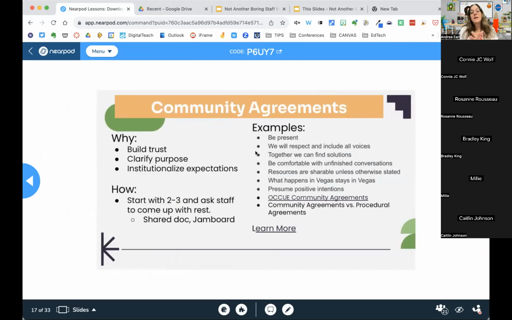All right. Community agreements. Community agreements are a great way to bring a staff together because they build trust, clarity of purpose, and they get everybody to buy in. Whenever I work with a new group of teachers or students, I do this in both high school and middle school. I start with a few, and these are kind of like the expectations that we're all going to agree to. For example, I will be present, right? We want everyone to be present in your trainings, in your workshops, in your staff meetings.